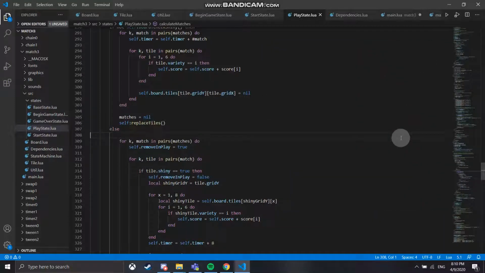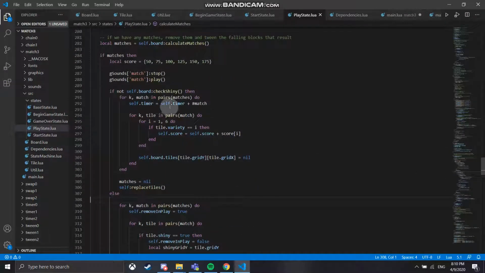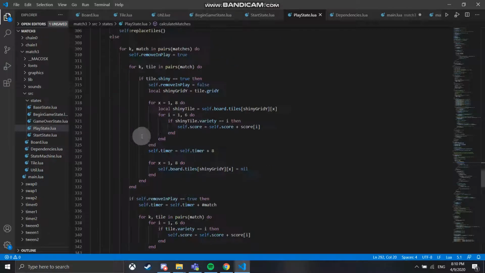Hello, I'm going to demonstrate to you how I did assignment 3, called the Match Three Shiny Update. What I did to update the self.timer was iterate over the match, and based on how many tiles we have, we just added to the self.timer.